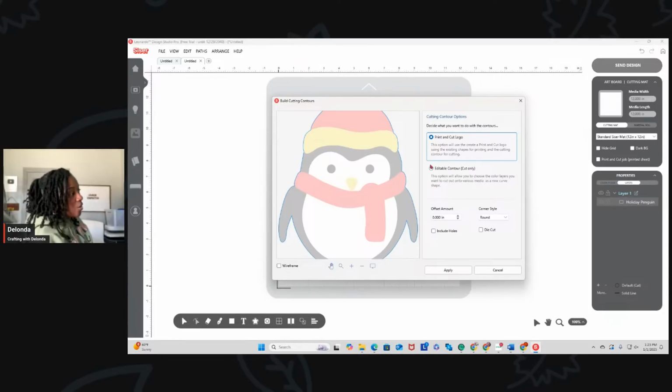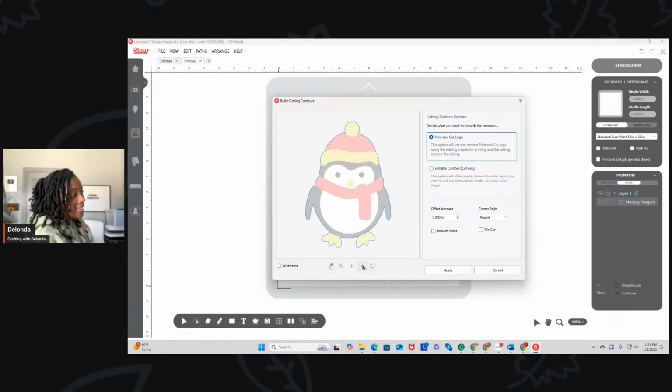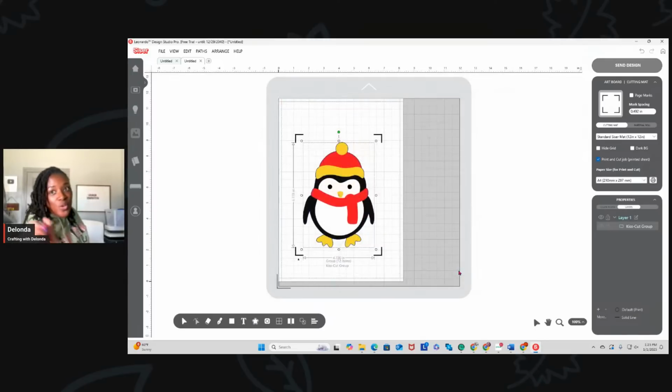Okay. So with the blue lines, that lets me know where this will be cut. So I can click apply, and now you can see that there are lines around my penguin. There are lines right here. Okay. So I clicked on build contours. I clicked on the star with the star, and I selected the print and cut logo.